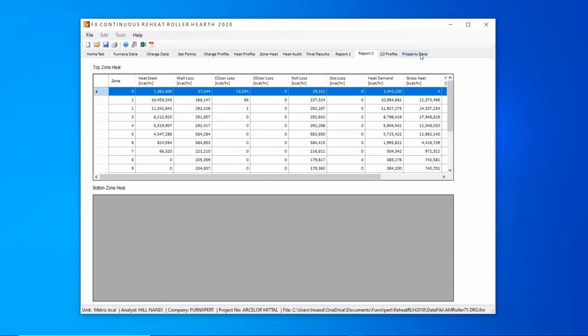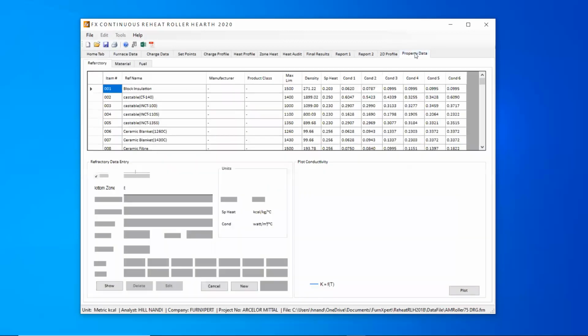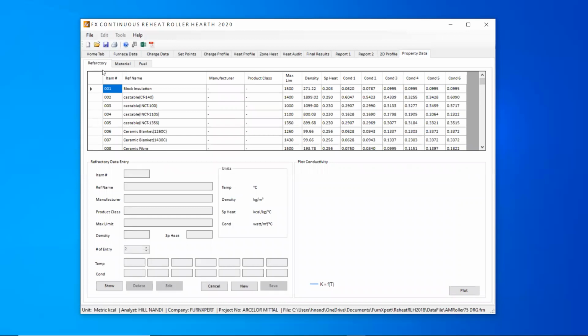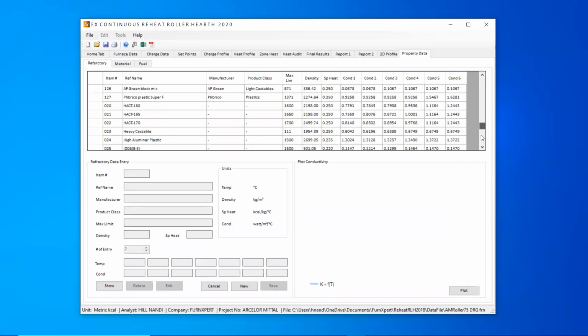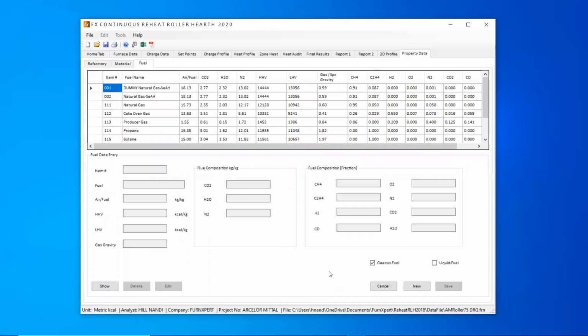The last thing that we want to talk about in this particular application is the property data. There are 3 property data. One is the refractory property data. We have already entered a lot of data. You can either create new, delete them, or edit them if you want to. Then there is the fuel data. For the fuel data, you can have gaseous fuel as well as liquid fuel. Here also you can create your own fuel by entering data.